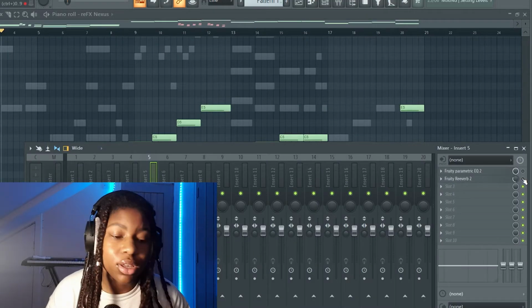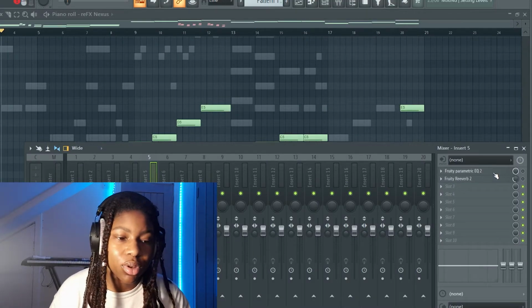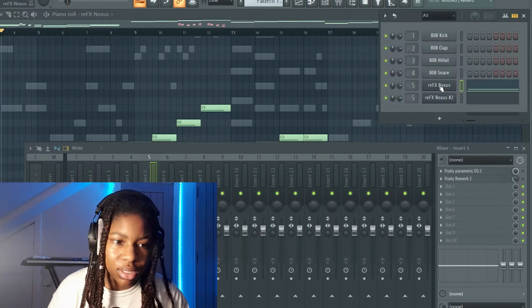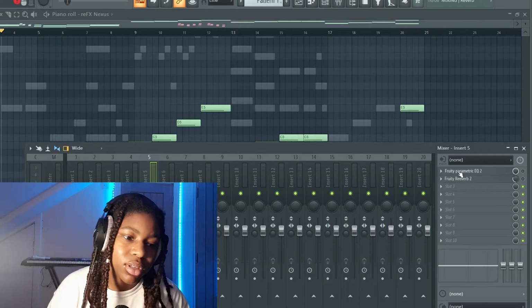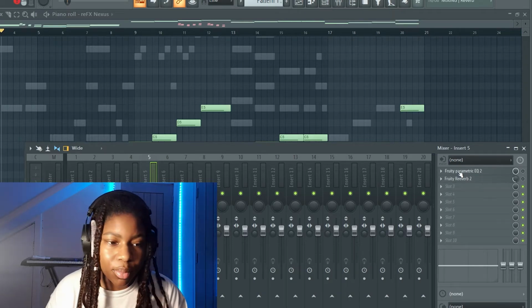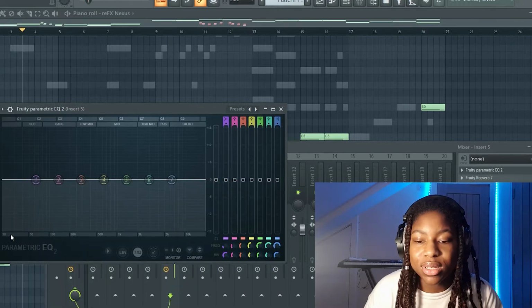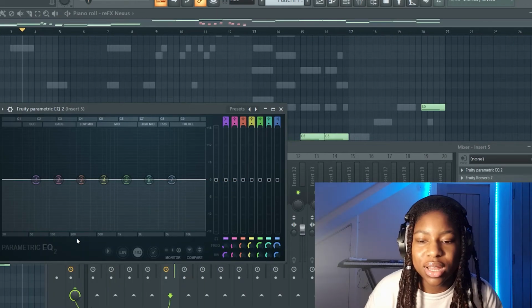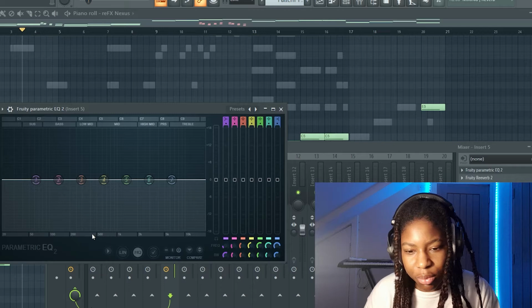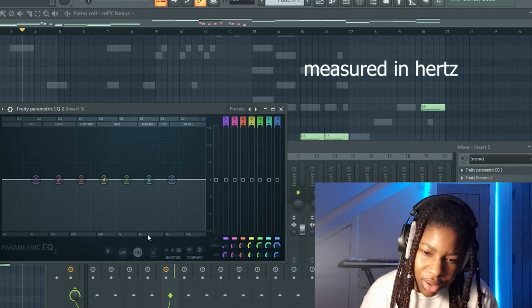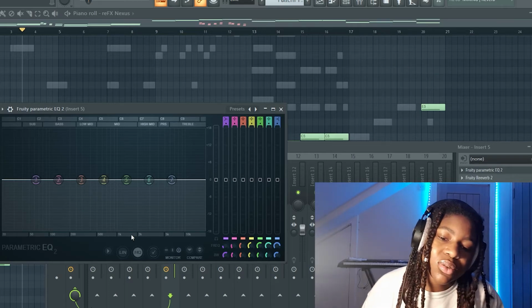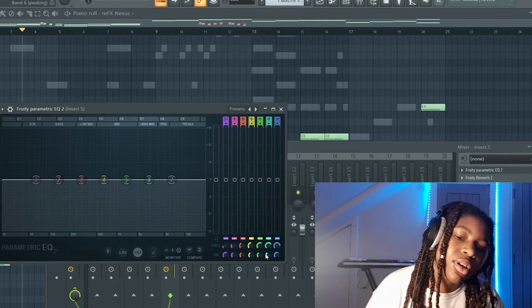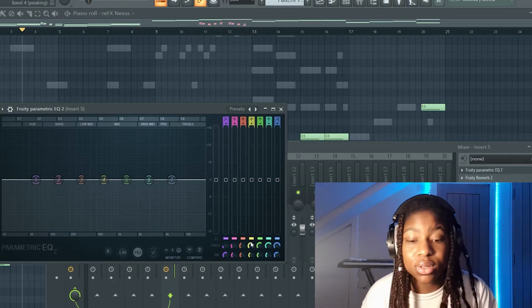After that, now we're going to EQ the beat. Here we've got the parametric EQ on. I sent them both to mixer track 5 because they're both pianos, but usually I would separate them. From 20 to about 200 I would say is low frequencies, from upper 200 to lower 2000 is mid frequencies, and then everything above 2000 is high frequencies.